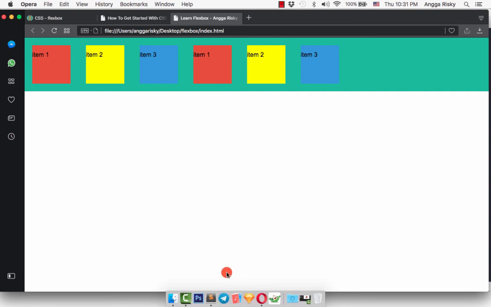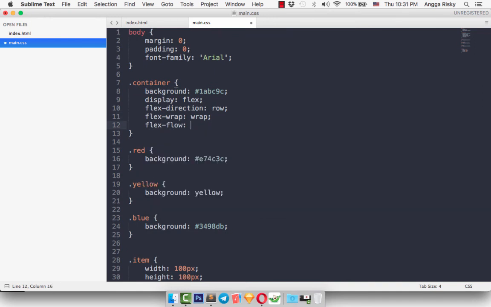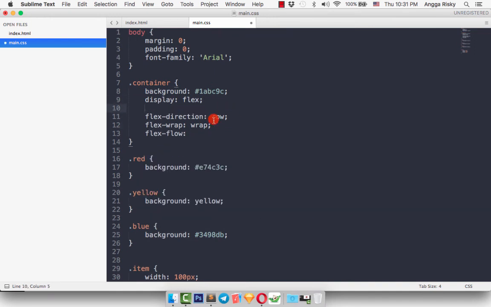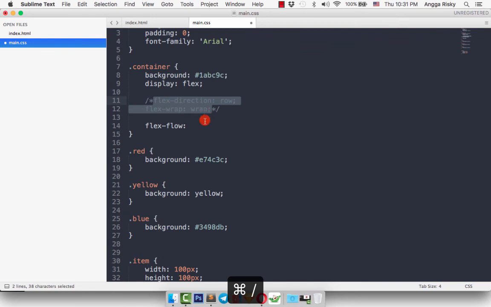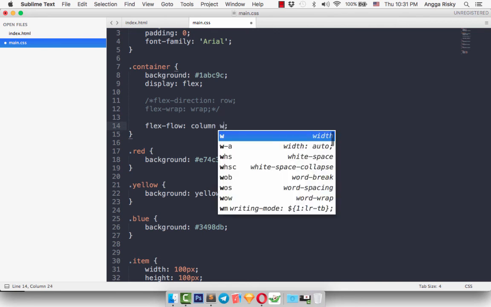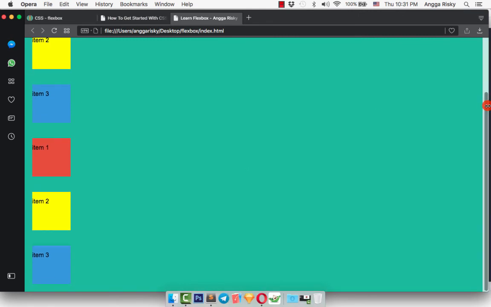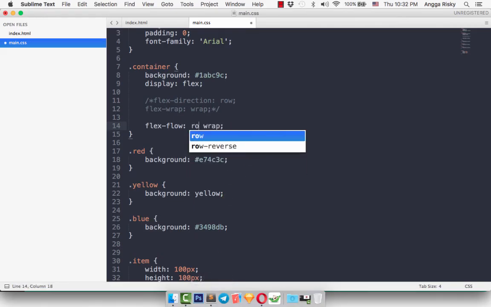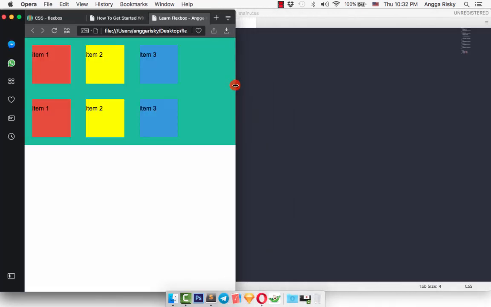And the last one, from getting started with Flexbox, I have another property called flex flow. We don't need this again, just make it a comment. Flex flow, maybe you want to make it column and wrap. Save it and like this. Okay, but nothing changed, so we can use another property. Maybe I want to make it row and wrap. Save it, and it's going to be responsive.